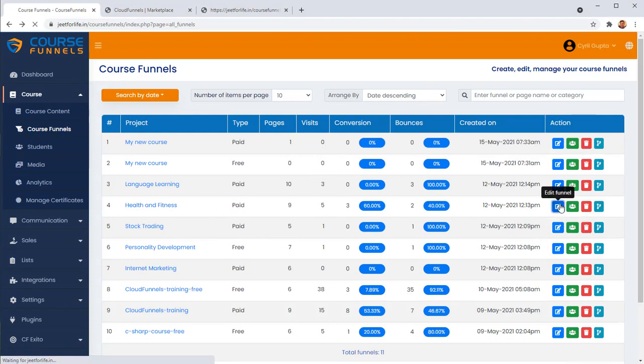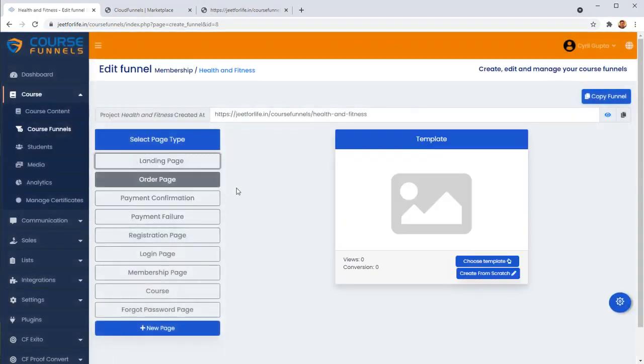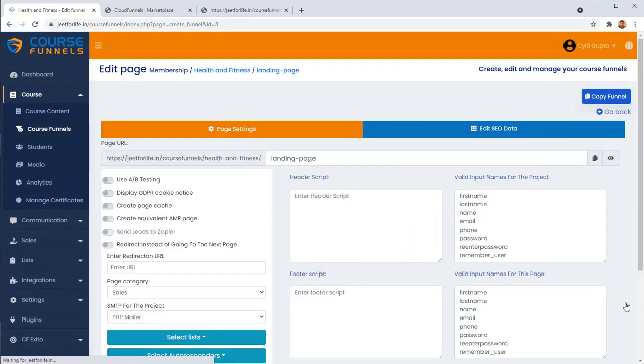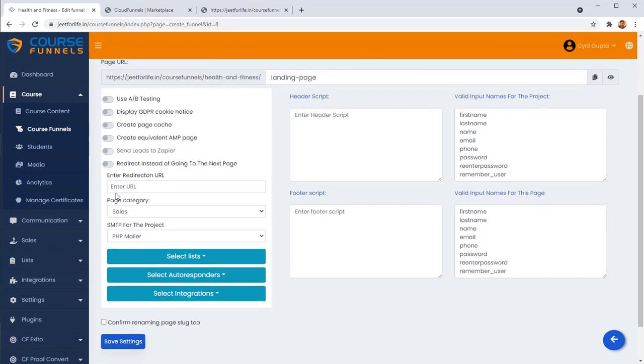So I'm going to edit one of my funnels, and here I've got my funnel pages and I've got my landing page. Click on the settings button here and you have some really advanced features like A/B testing, a facility to display the cookie notice, to clear the cache, to create an AMP page automatically. So CourseFunnels is actually the only funnel builder that supports AMP and auto generates AMP pages. You can send your opt-in leads to Zapier and you can redirect the people who sign up from this page to any page instead of sending them to the upsell.